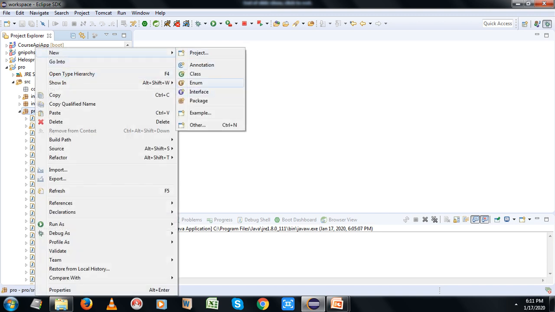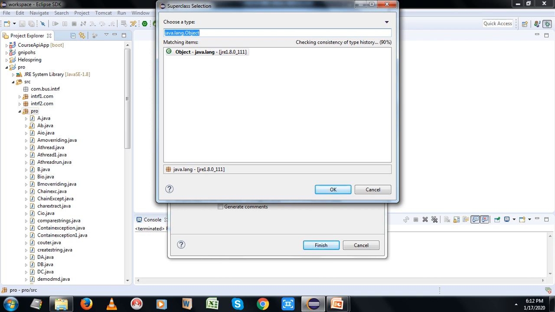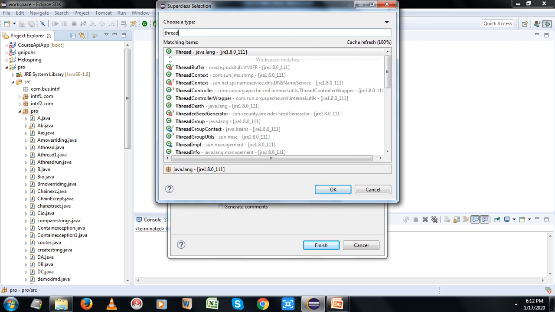So this is what we do, we create a class. I mean, we want to create a thread, alright? A thread can be created in two ways. The first way is using the Thread class. So I have created a class named ThreadX, and it has to extend the Thread class. So I click on the superclass option, click on browse, and a pop-up window comes in. I need to type in Thread. You can see Thread is highlighted in the list. Select it and then click on finish. Now you can see a class named ThreadX extends Thread.